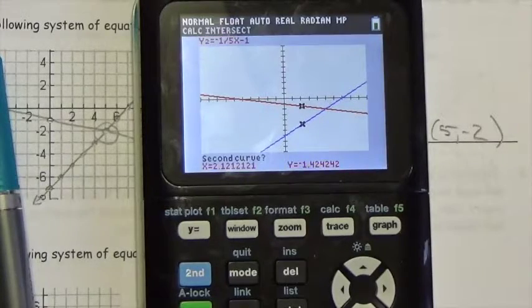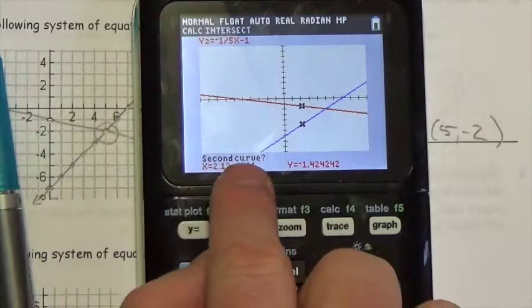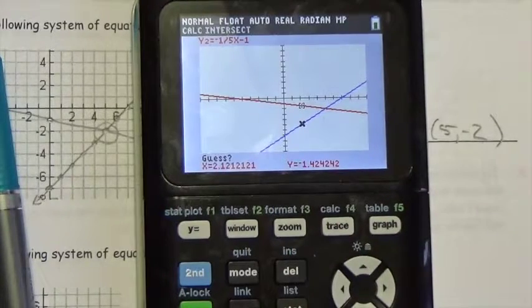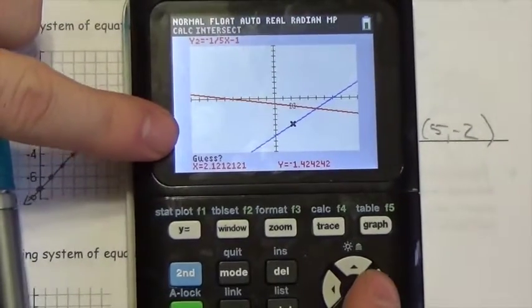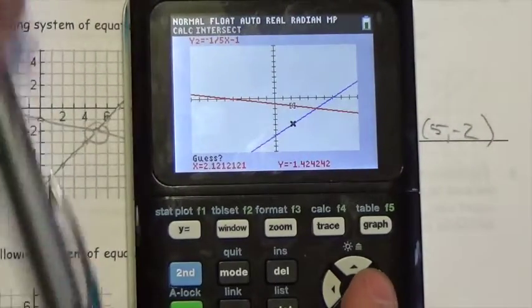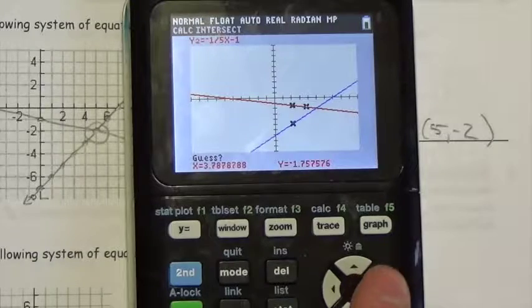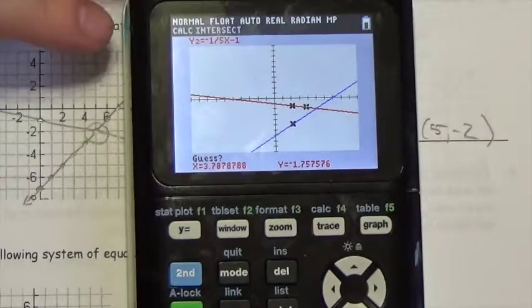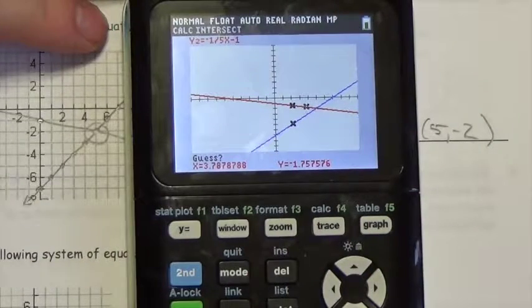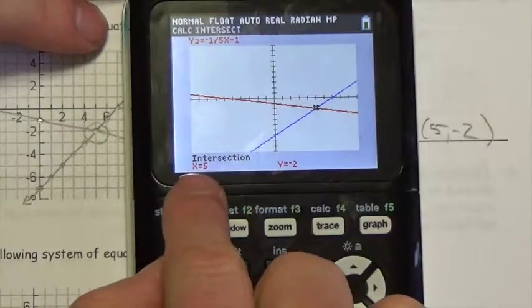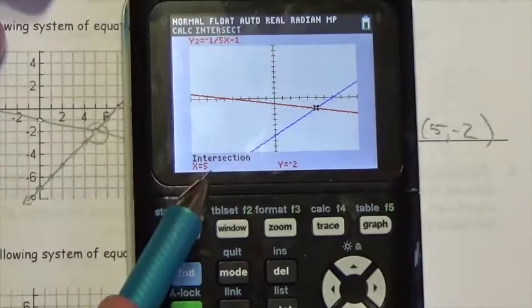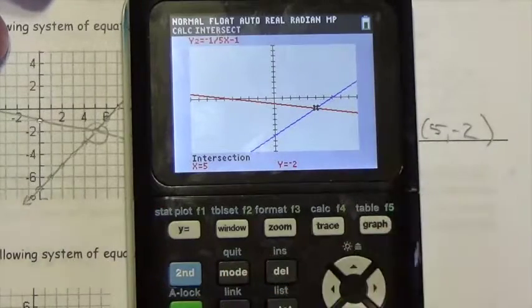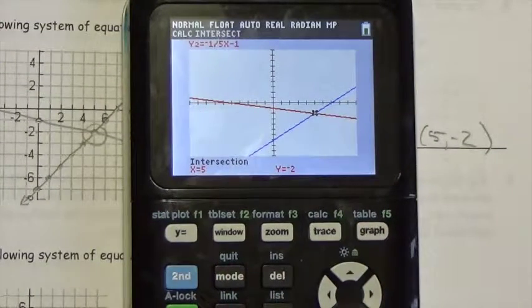So just press enter, and notice that it jumps to the second curve. And it asks, is this the second curve? Yes. Now it asks for a guess. The purpose of the guess is to help speed up the calculator. So we're just going to move that cursor a little bit closer to that point of intersection. Press enter, and then it immediately jumps to that point of intersection. 5, negative 2. So there we go. 3 different ways that we can find that point of intersection.